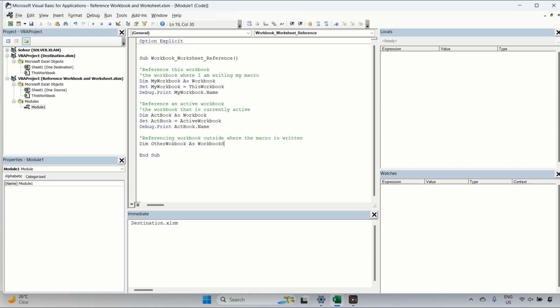And then I'm going to say set other workbook simply as workbooks, and the workbook name with the extension, alright? And wrap it around with a double inverted comma. Now I'm going to debug dot print other workbook dot name. Okay, so I'm going to clear this.